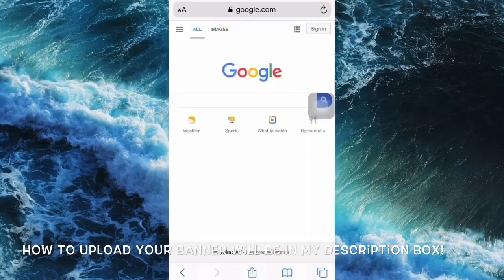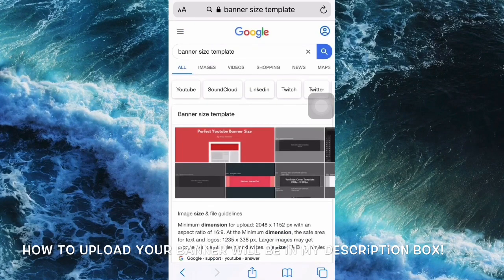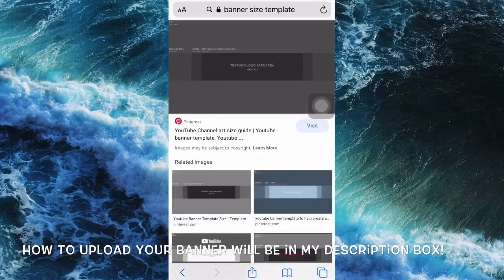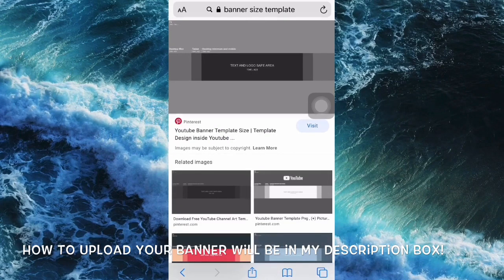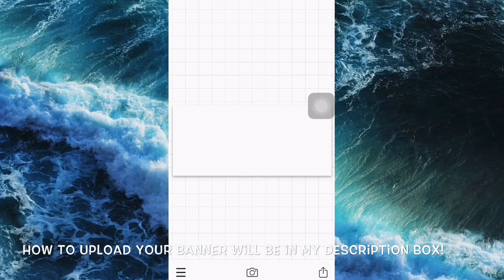So since it's that size now, you're gonna go to Google, you're gonna search up the banner size template, and you're gonna find one that's clear and that has everything on the picture. Some of these have things cut off, you need the one that's whole.